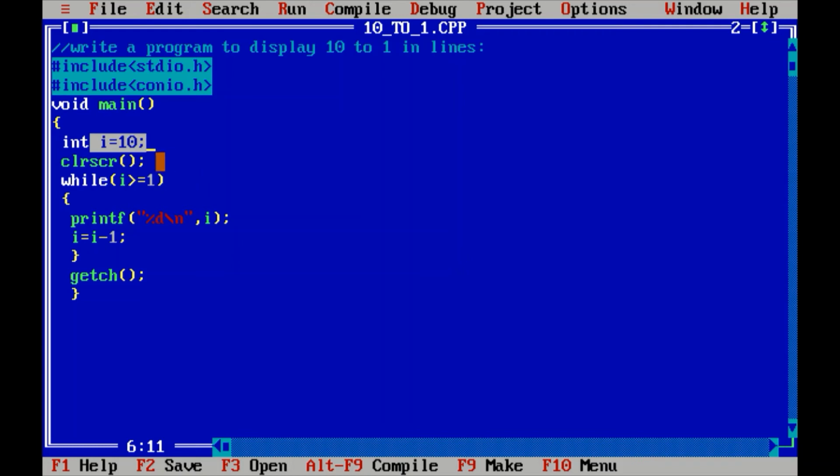The second line is the clrscr program as earlier. Now this is the syntax of the while loop. The word while, and then brackets, and inside those brackets we have to write the test condition, which we wrote in the for loop in the middle, between the initialization and the increment or decrement. In the brackets we only write the test condition which is going to be tested by the system.